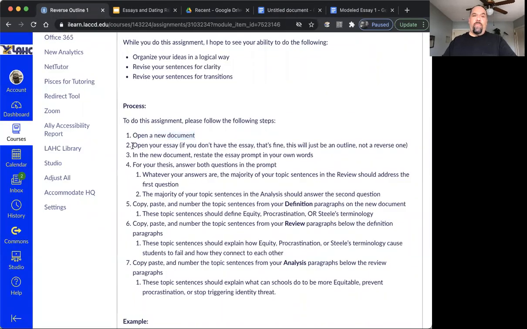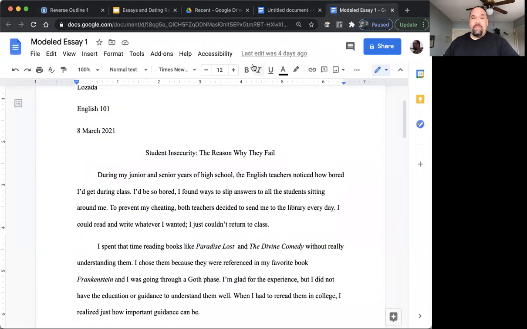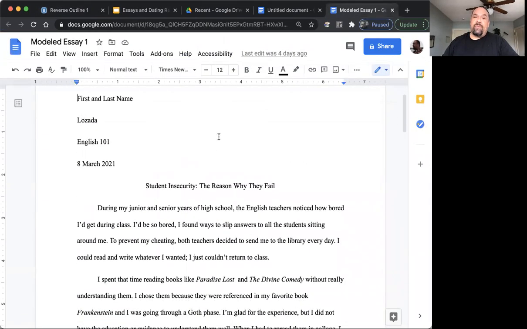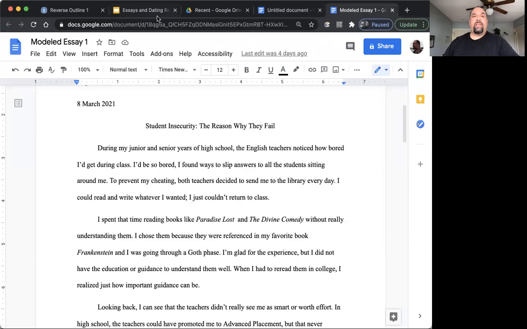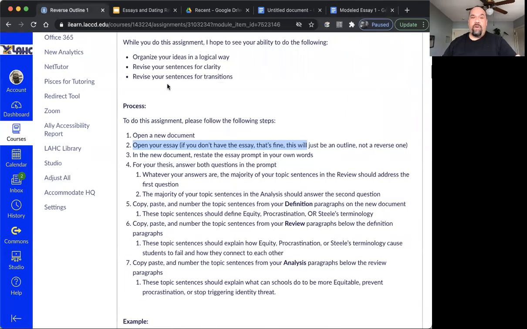Step number 2, open your essay. If you don't have an essay, that is fine. This will just be an outline, not a reverse one. So you'll still be able to do this. You'll just be generating the ideas now rather than later. So I do have an essay, which is this one. This is the one that I modeled for you. So I got that. Those two things are open.